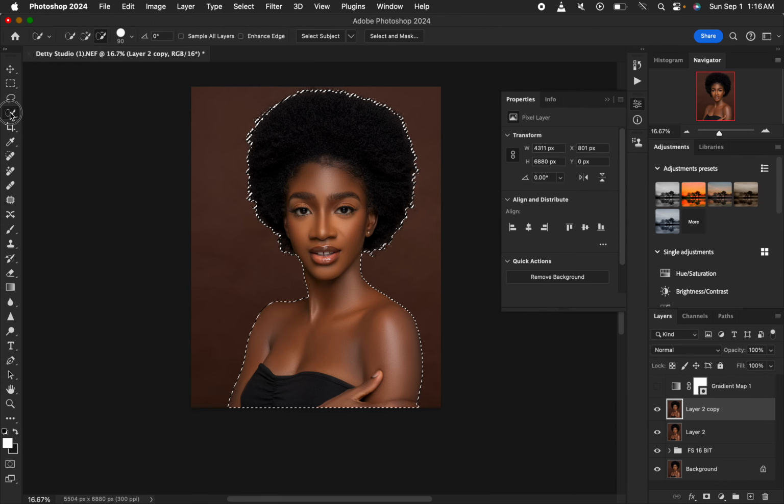So we are going to come to the quick selection options right here and get the quick selection tool and make sure it is set to the minus option right here. And make sure sample all layers is not checked. So we just want to subtract these areas that we don't want the color grading to affect. So we're just going to left click and drag just like that to subtract particular areas from the selection.